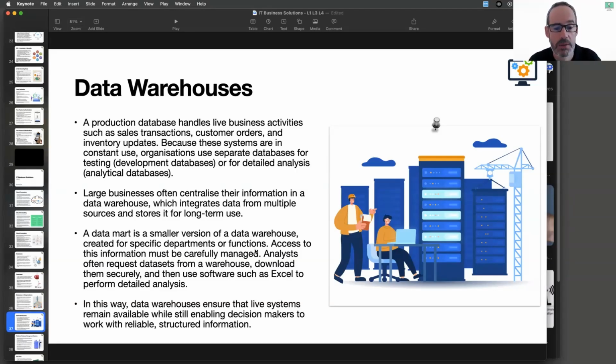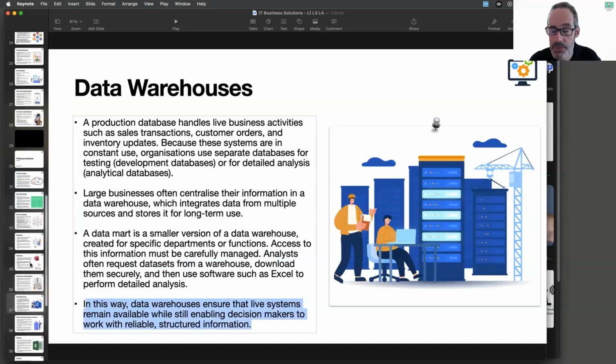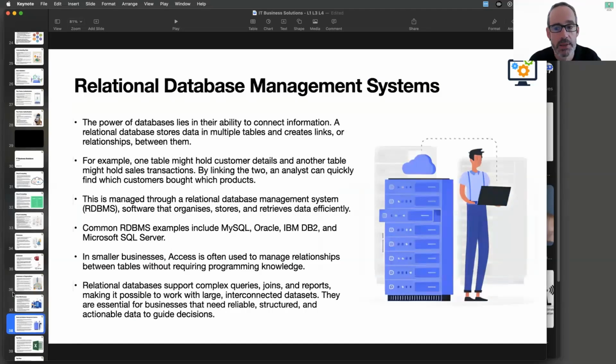The data mart allows access to information, and this has to be carefully managed. Analysts often request data sets from a warehouse, download them securely, and then use software such as Excel to explore the data, or they process it and look at it to try and figure things out. In this way, data warehouses ensure that live systems remain available while still enabling decision makers to work with reliable and structured information. So these are all different types, as I said, of storage databases, all connected in different ways.